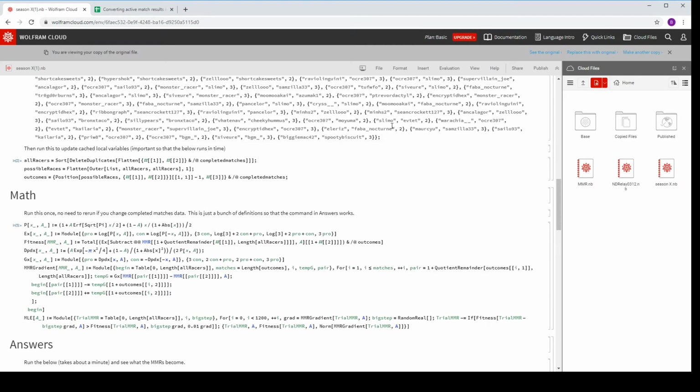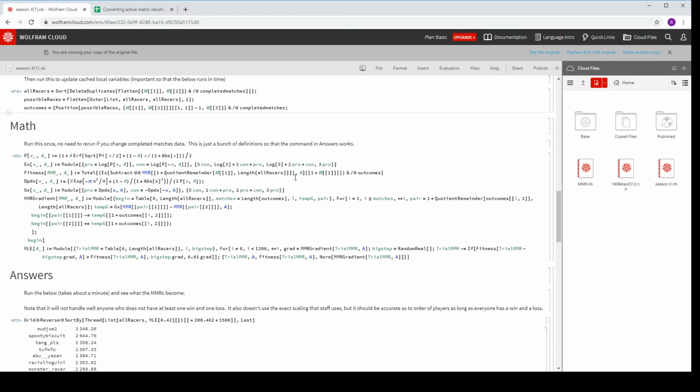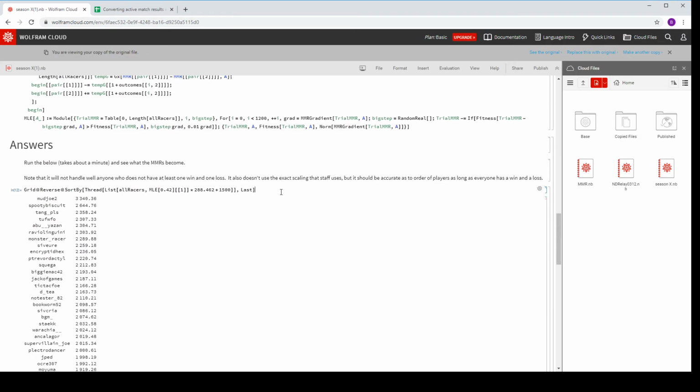Every time you update some hypothetical, you will always run these 3 because the local cached variables need to have this new match inside of them. And then this math doesn't need to be run, so I'm just going to skip it. And I will just spend 1 more minute running this. And it'll see that, okay, right now I am behind Squigga, I'm ahead of Jack of Games. But if I were to 3-0 Spoody Biscuit, that would look really good for the MMR. I might move up a fair amount.